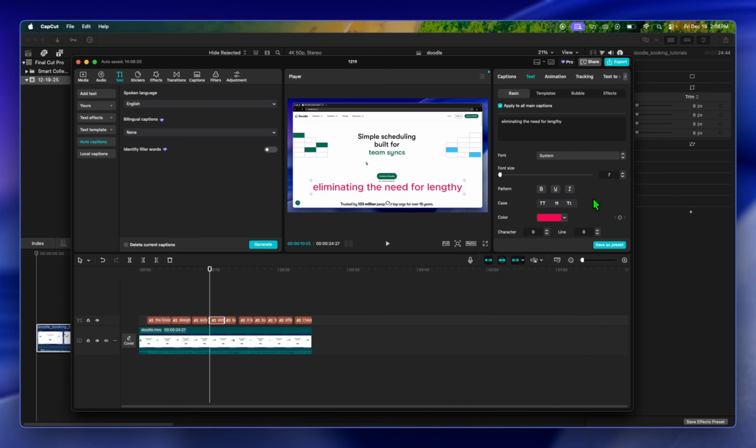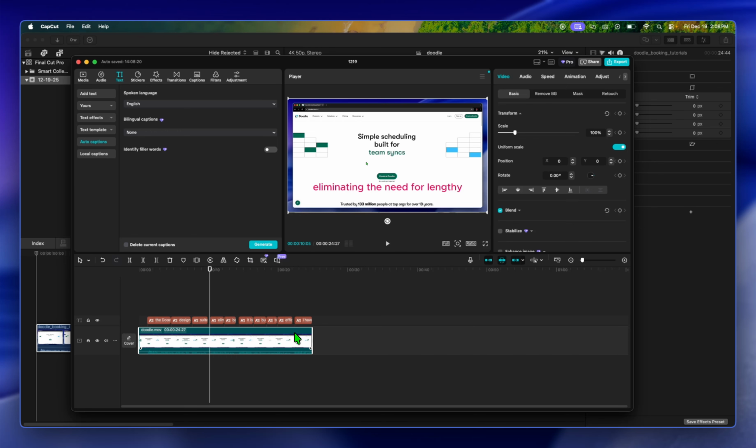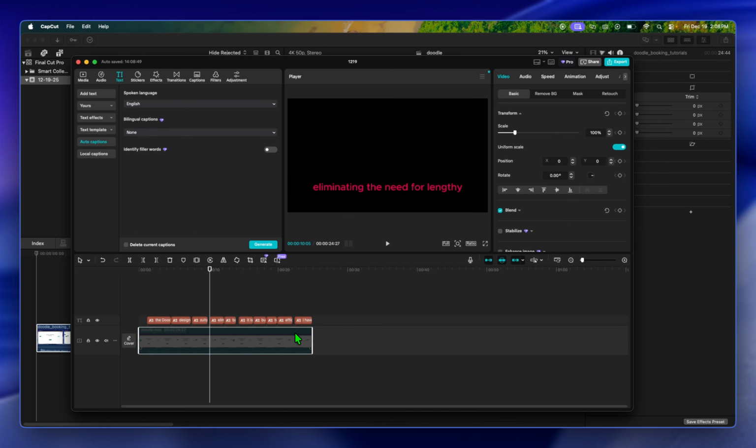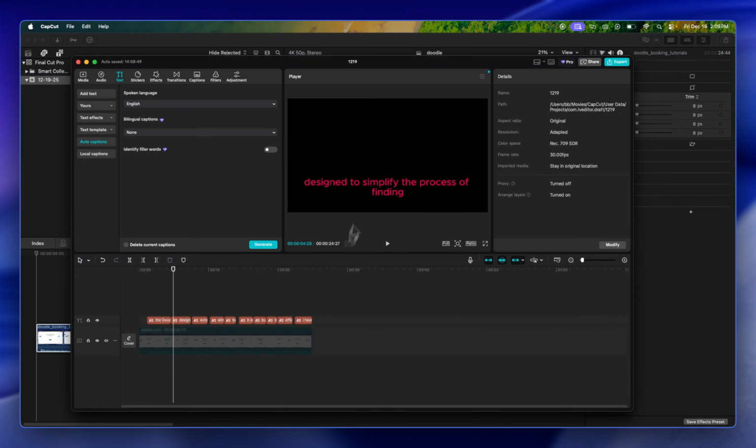Now, once you're done editing the captions, you can also add some animations to the captions. But once you're done with all that, click on the video footage and press the letter V. Pressing V is going to make the video darker. And once the video is dark, you can see it only leaves the caption.